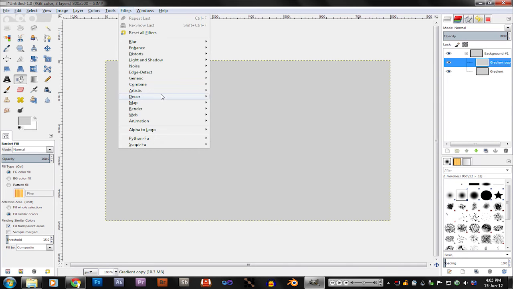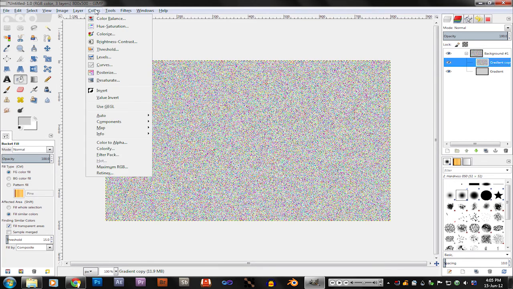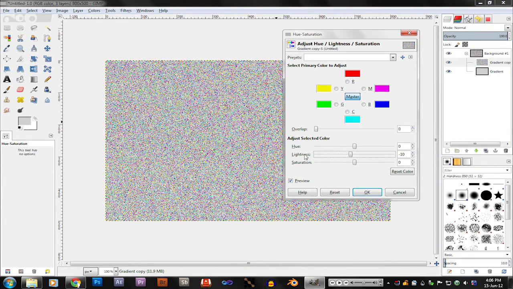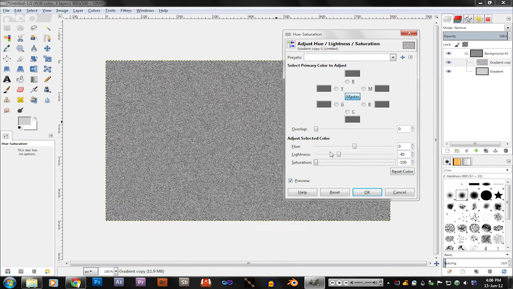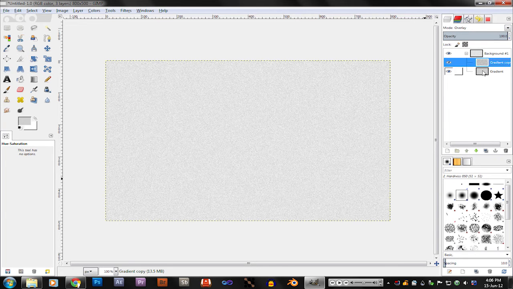We'll go up to filters, noise, RGB noise, and we'll turn this all the way up. And then we'll go up to colors, hue, saturation. We'll just move all the saturation out. And then we'll turn this onto an overlay, just so it gives it a bit of texture. And we'll turn the opacity down a touch.